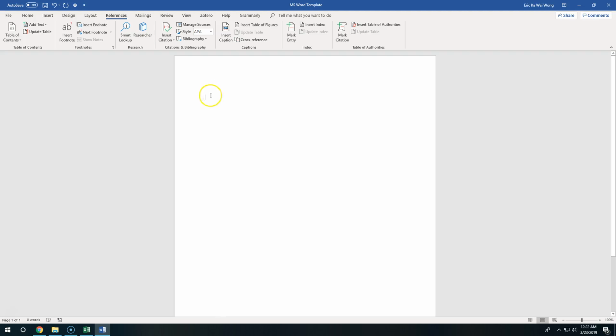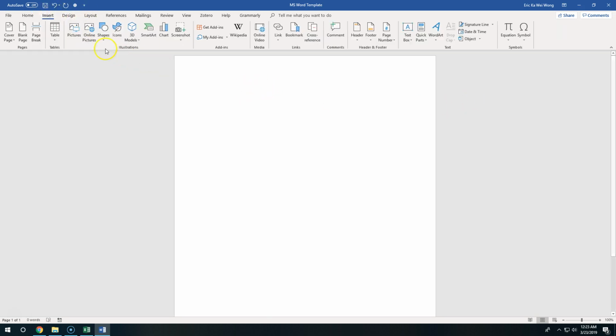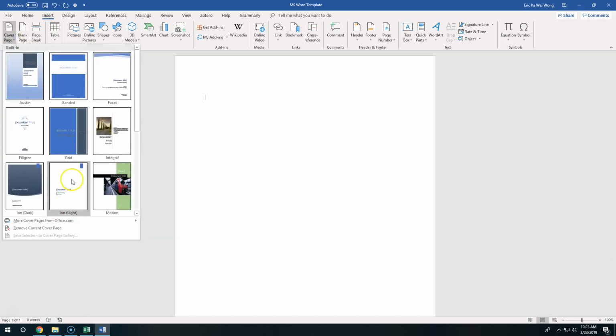Hey guys, just wanted to quickly update you on how to insert a cover page. Right now we are in MS Word, the latest edition of MS Word. Go to the Insert tab. In here, you're going to want to insert a cover page. I happen to say like this one.